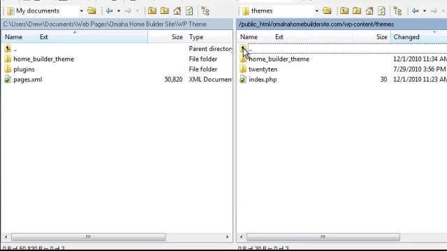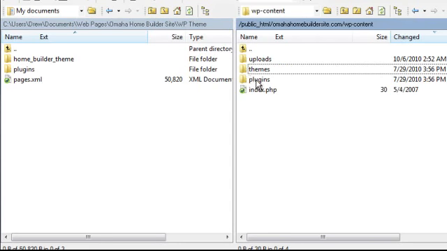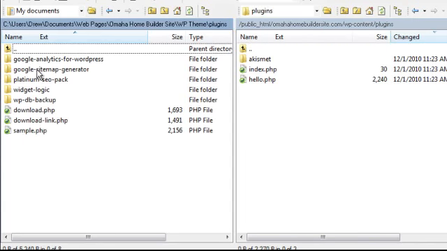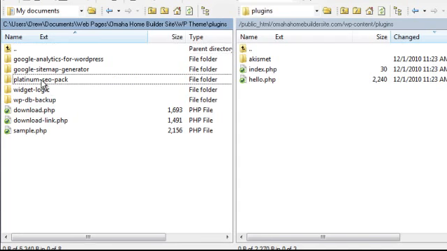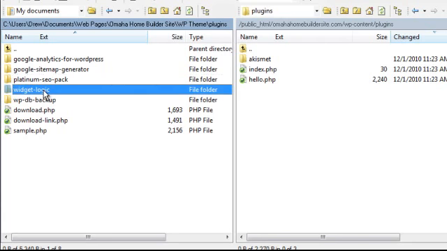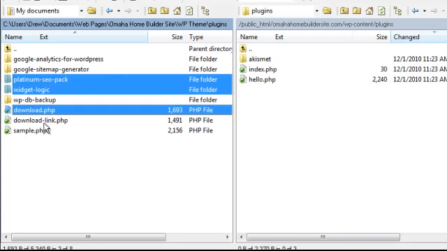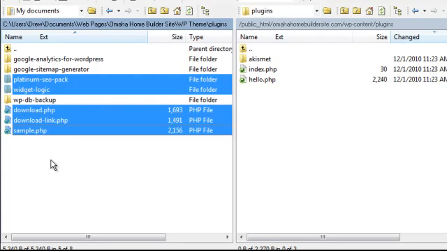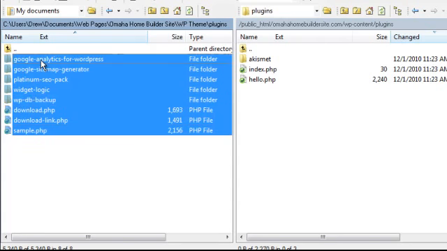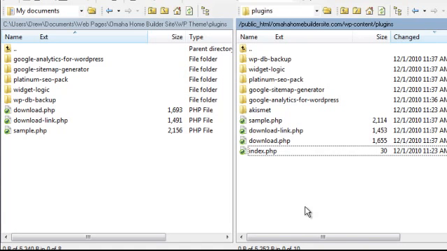So the next thing we need to do is upload the plugins. Go to your plugins folder, the one here in your download area. The ones that are very important to do are the Platinum SEO, the Widget Logic, the download link, and sample. Those at a minimum are what you need to do. We also recommend Google Analytics, Google Sitemap Generator, and an automatic WordPress backup, which we highly recommend as well. So I'm going to go ahead and upload all of those. Now you can see all of the plugins are uploaded.